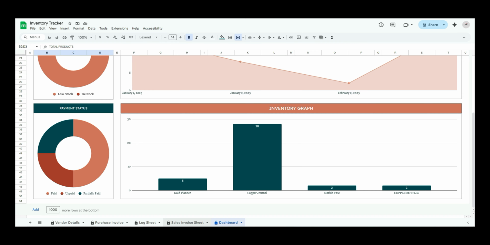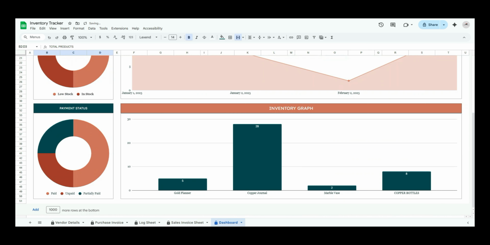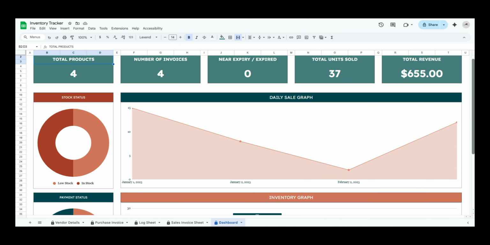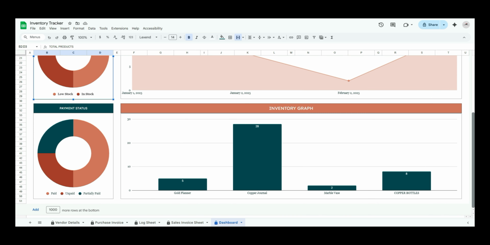Suppose we update the sales invoice. We change the sale invoice to 12 pieces. You can see in the dashboard that the remaining stock of copper bottles is 8 pieces. So this is the dashboard. You can see the stock status, how much stock you have in hand. We have 2 pieces low in stock, 2 pieces in stock items. And also you can check the payment status. 2 people have paid. You will just have to hover on the pie chart and you can see all the graphs.